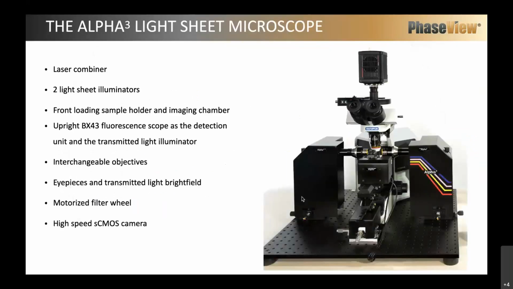So the Alpha 3 light sheet microscope is an upright light sheet microscope. The architecture is really nice for aerial plant organs, due to the fact that it has the same organization and architecture as an upright confocal, so we can mount our sample in the microscope and image it from the top. I will show you after. Of course, we can do multi-channel imaging with this microscope.